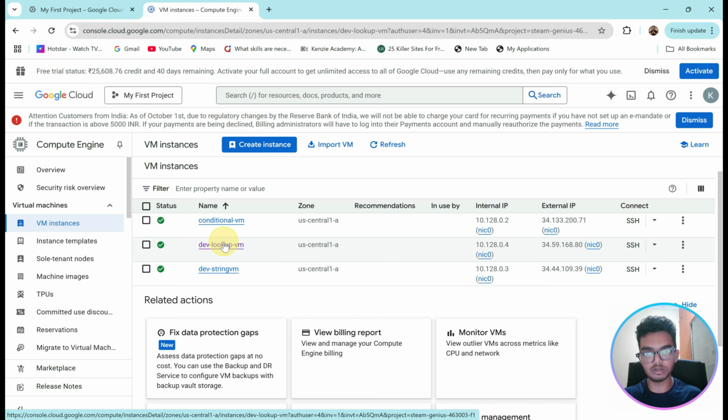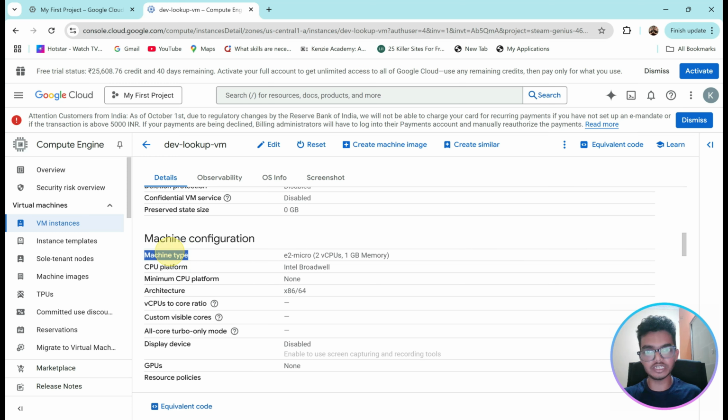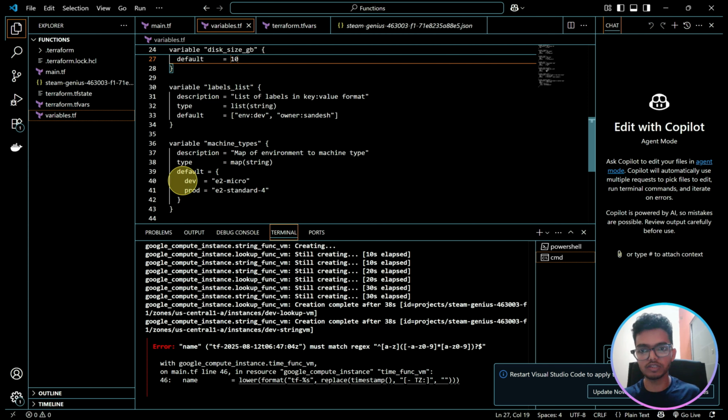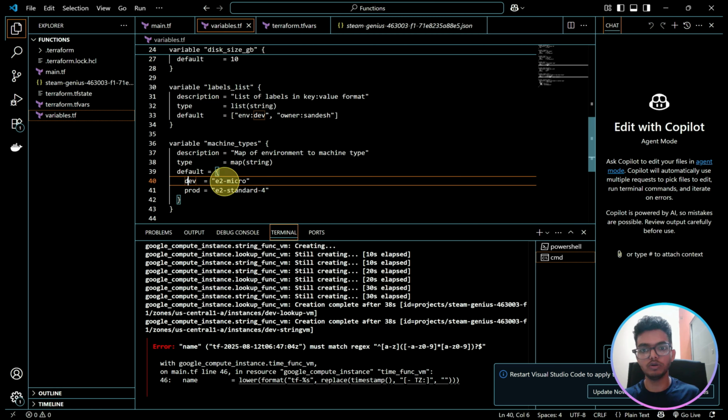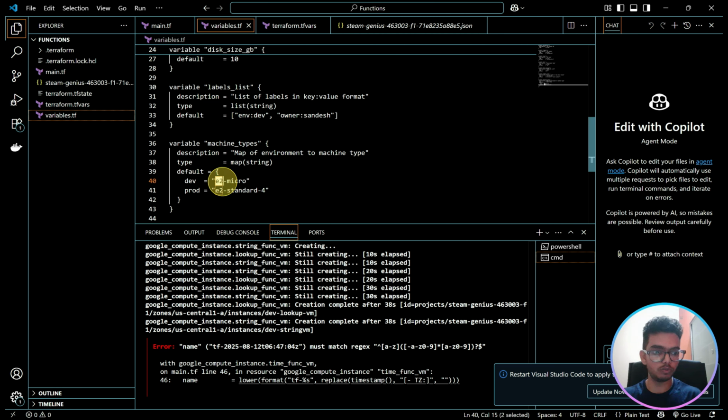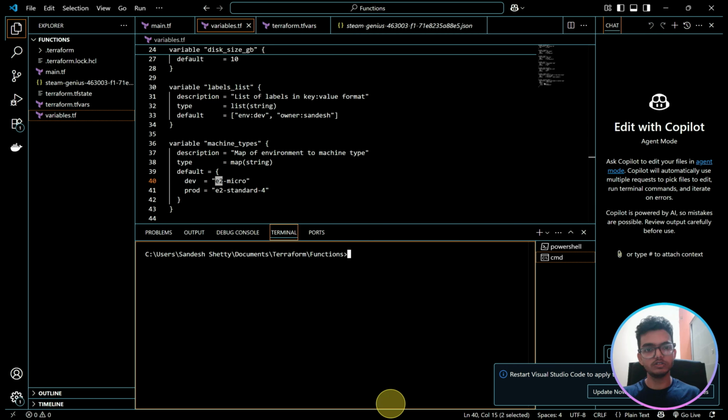If I check this lookup VM, here you can see the machine type, that is e2-micro. Here you can see for the dev environment the machine type will be e2-micro, and for prod, e2-standard-4. So my environment is dev now, so it created a machine type with e2-micro. That's what I defined in my lookup function. So that's it for today.